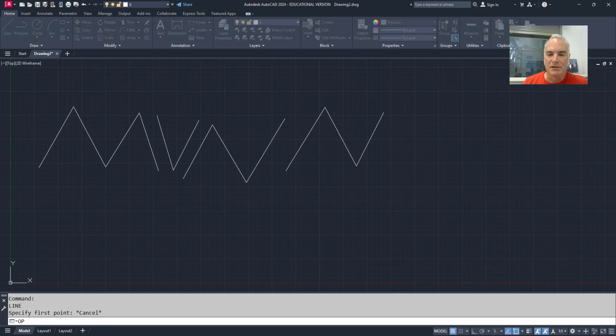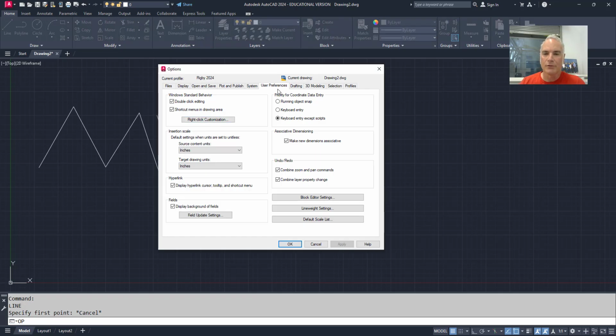Going back to the options menu here, we're still on that User Preferences tab. Everything in here is pretty good. One thing is when you put fields in, they have that gray background. Remember, that gray background doesn't display, but if you wanted to turn it off, you could simply turn it off right there. I don't recommend it because it's a good reminder that, hey, this is intelligent text. It's a field. It's not just regular text.